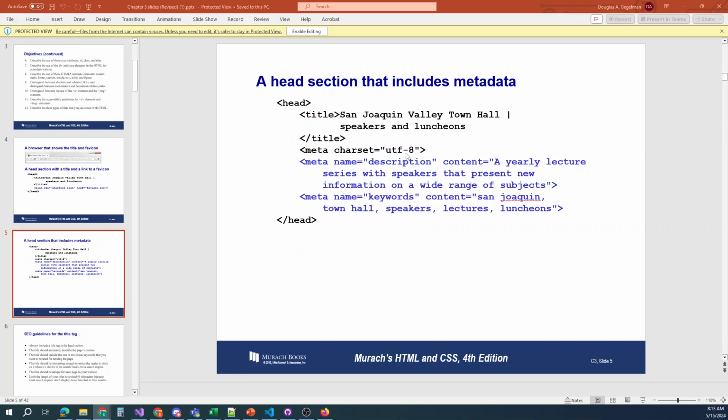Charset UTF-8 there just tells it the character encoding for the document, to make sure it interprets the code properly. This meta name description, you put a description of your web page in there. Meta name keywords, you put keywords of your web page in there.